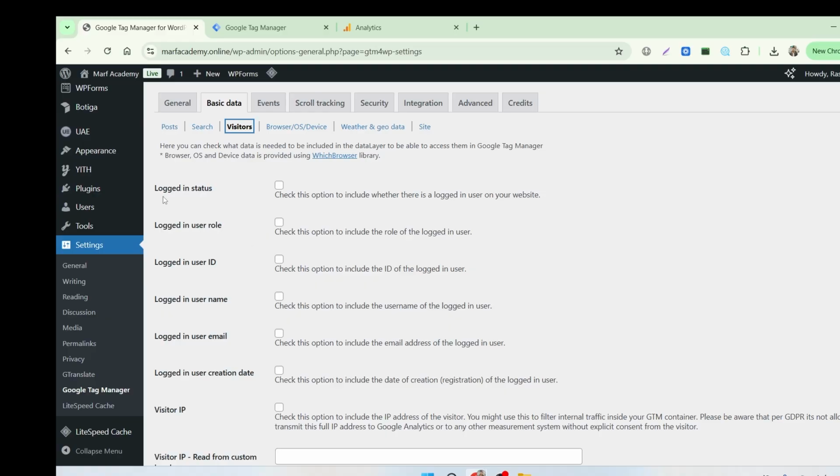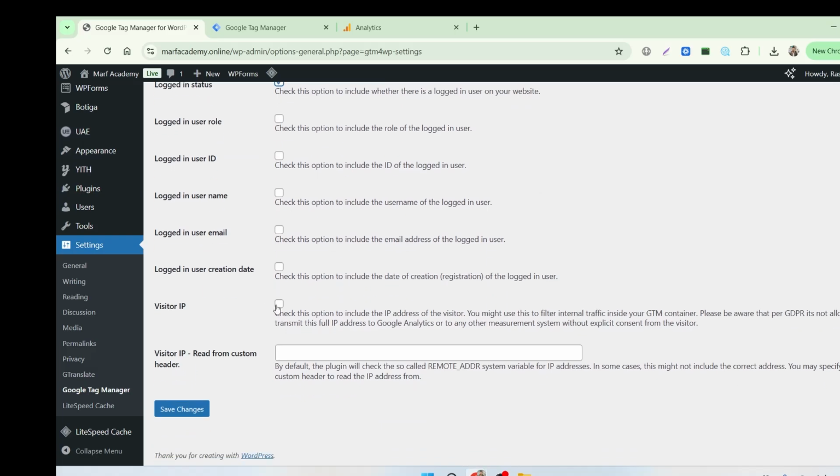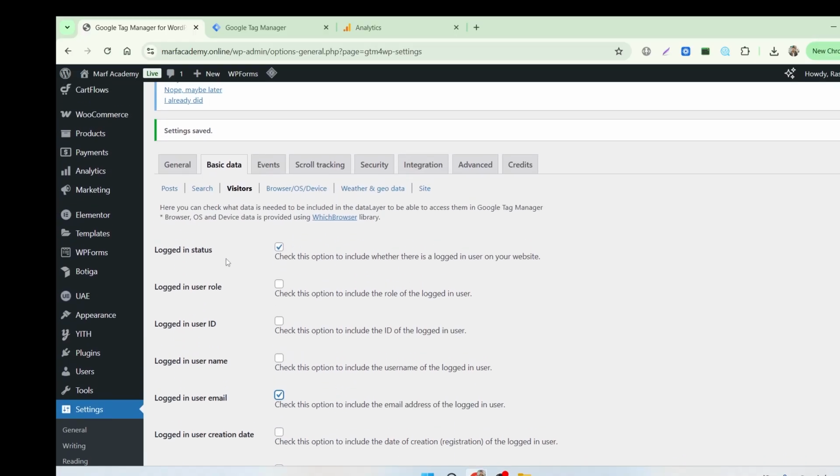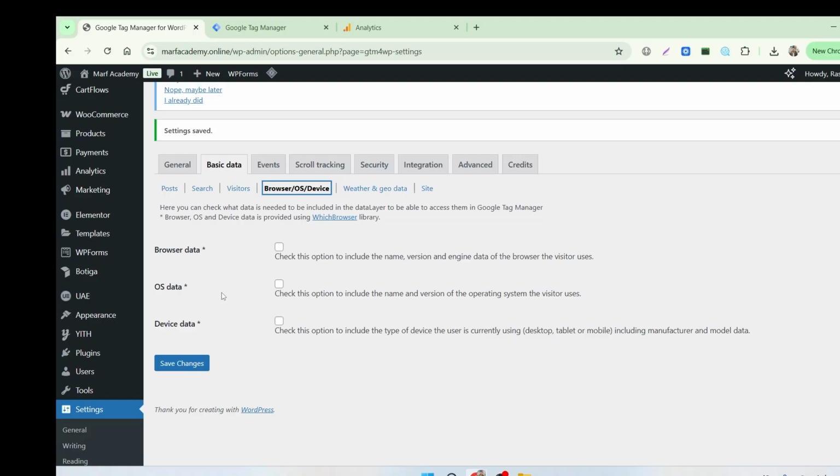And if I want to send the login status data to a data layer, then I will tick it. And same like I can send the visitor IP, so I can also track the logged in user email, I can send in the data layer. The other is the browser and operating system and device, you can send the data, no problem, I will send all of this data here.